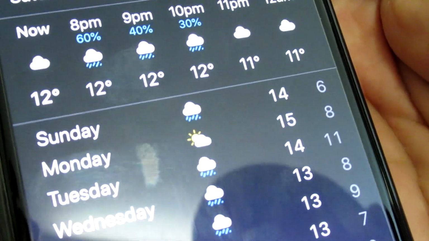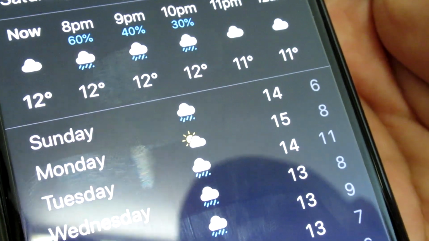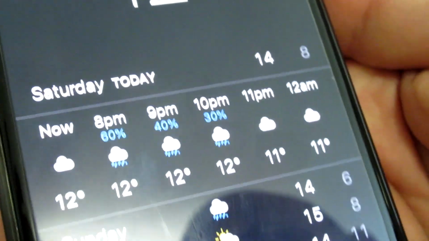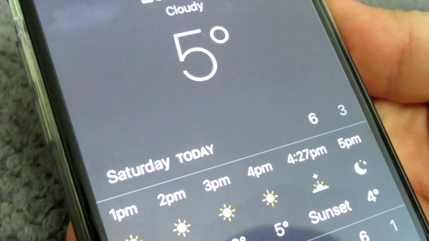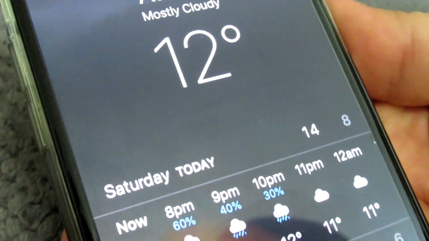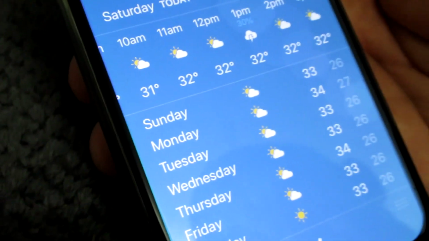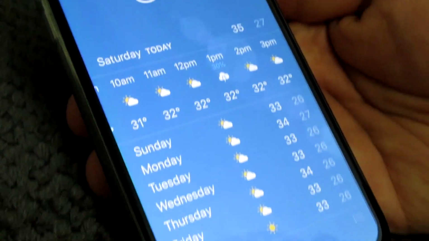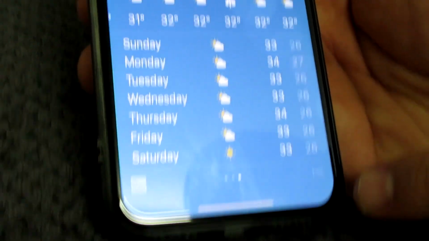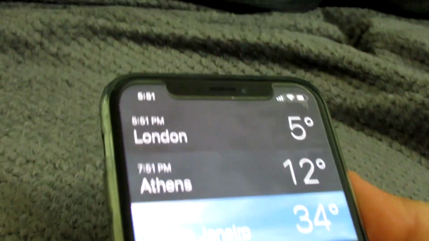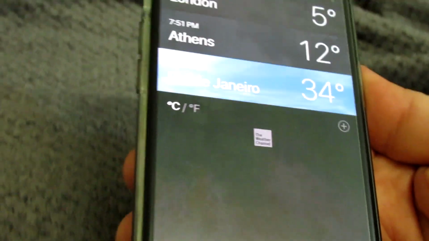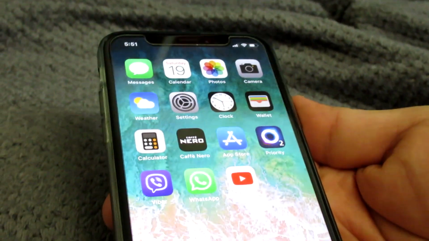And this is Athens. You can just do like that or go back and click Athens, or you can just go like that, London, Athens, and then the other location, Rio de Janeiro, and click this one to go back to the weather, and then like that to go back to the main menu.